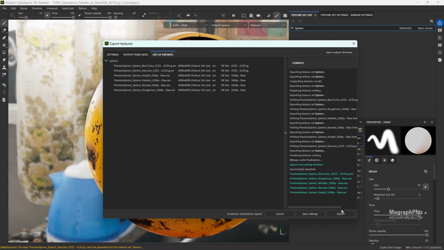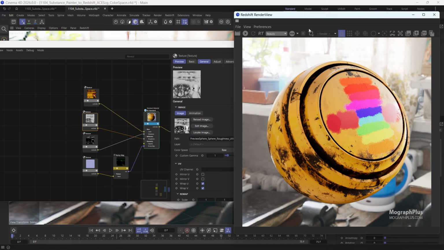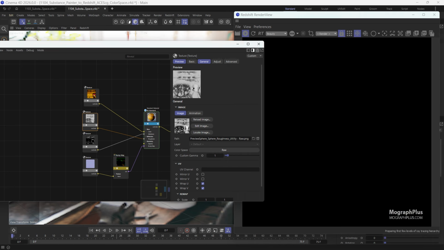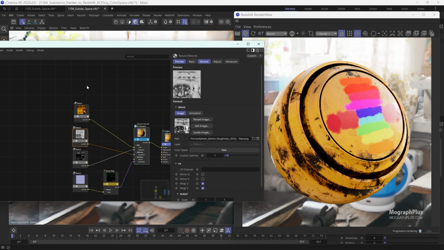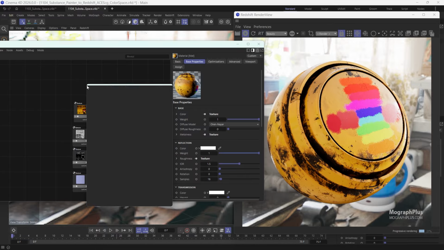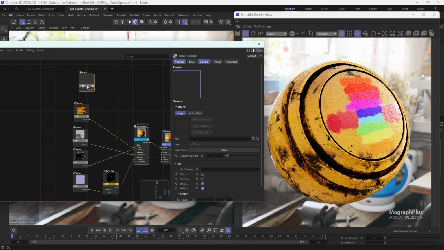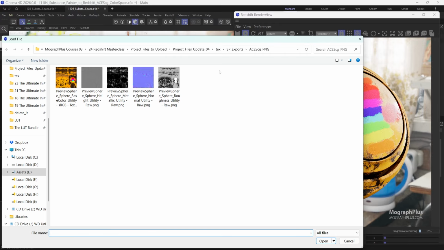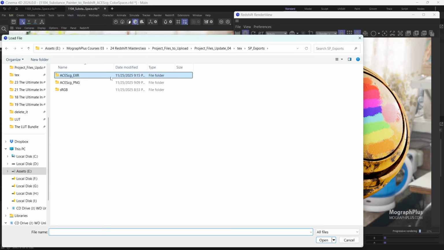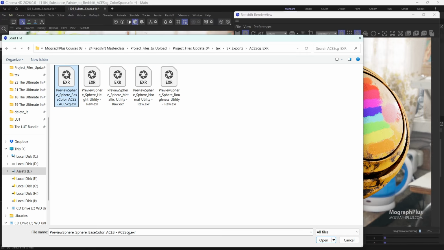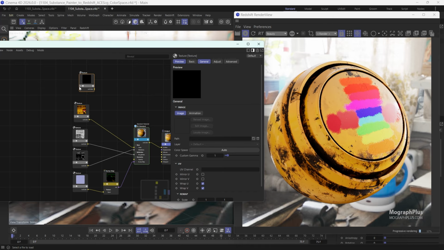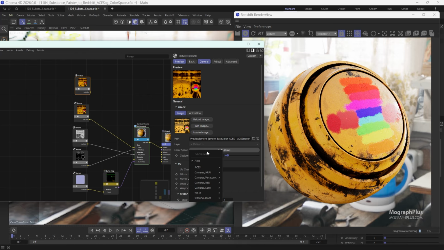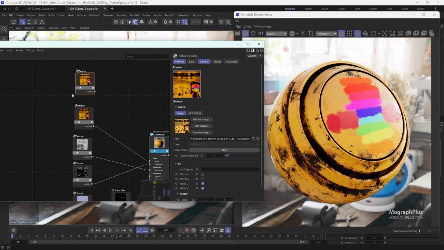Now let's get back to Cinema 4D and start IPR. Add a new texture node. Load the base color EXR texture. To experiment, let's set its color space to sRGB, while we know it is the wrong decision, and connect it to the base color input of the material.